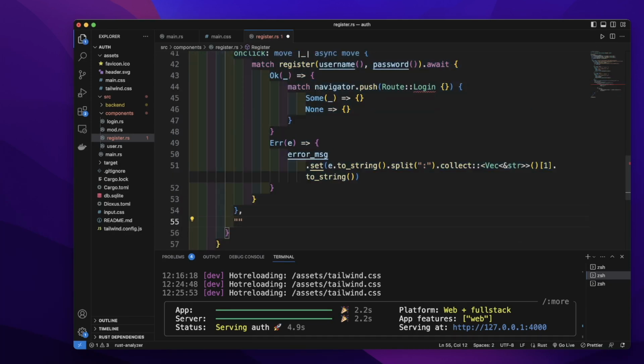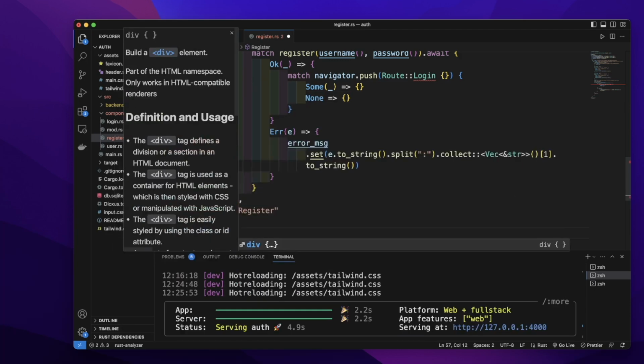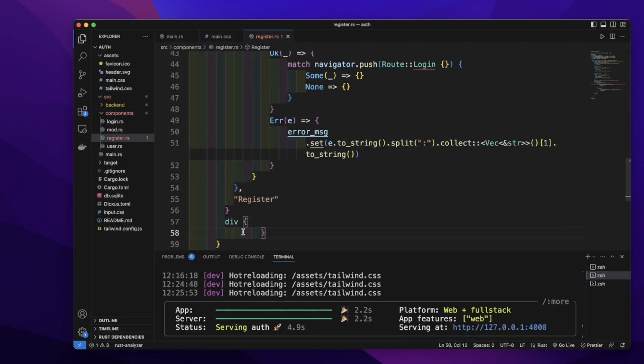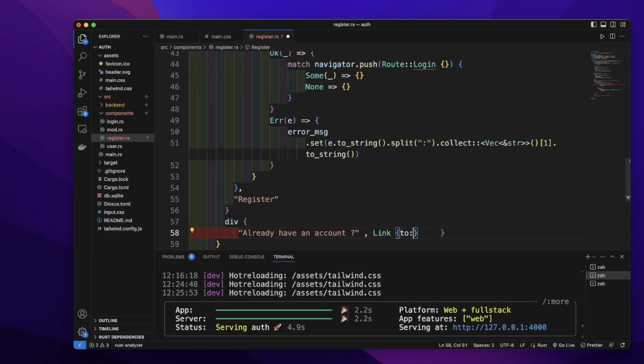So here, let's add a content register. After this button, let's add another div element. Let's add a content: already have an account. Then let's add a link to root login component. So later we will add this login component.